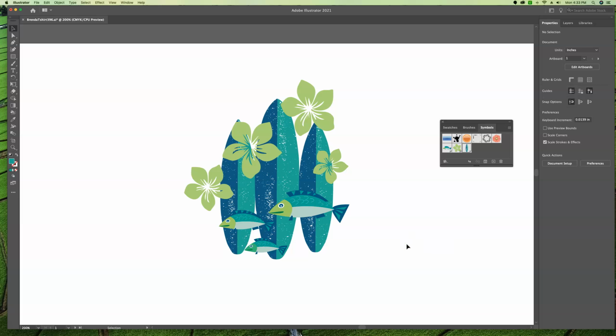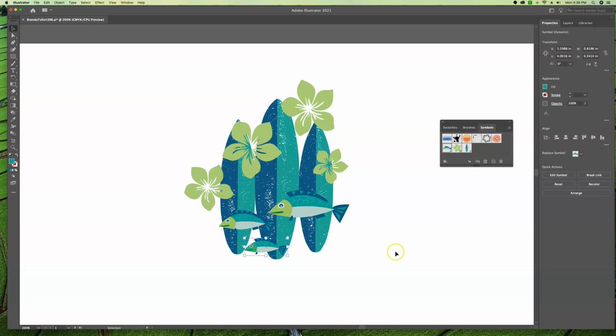Then we have replacing symbols. You can easily replace a symbol instance with another symbol. So if you had used these Gerbera daisies and say a rose, and somebody said, everywhere that you have a rose, I wish it would be the daisy instead, you can very quickly and easily swap out symbols. With our regular selection tool, we're going to select the smallest fish instance. By the way, that's the one that has the darker green head, the one that we recolored.